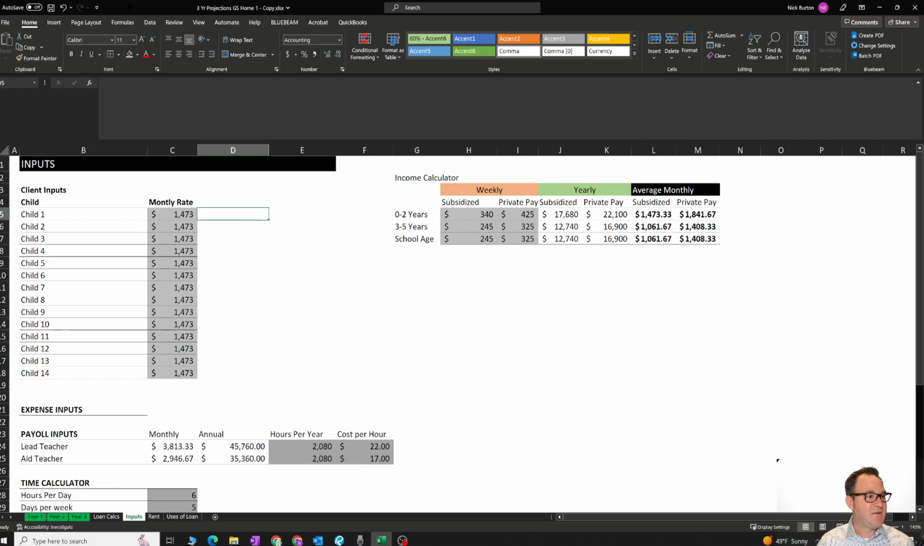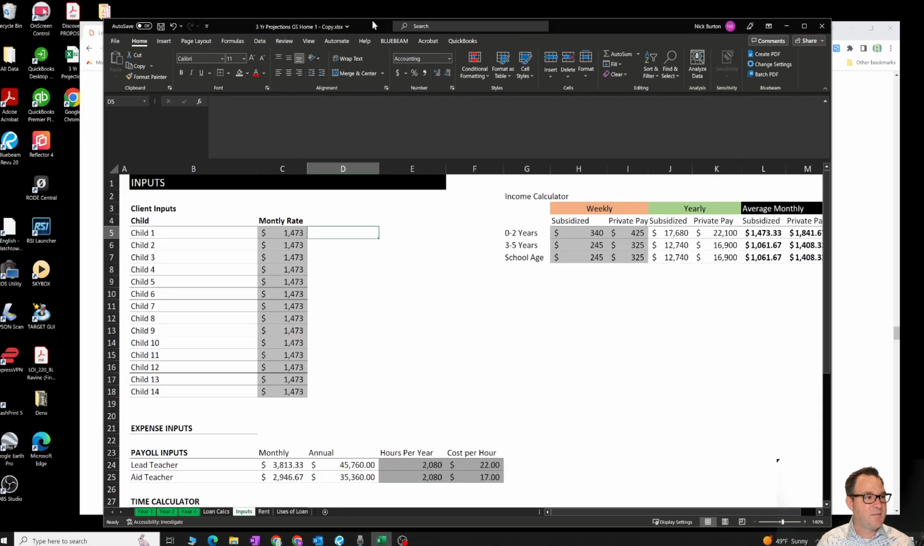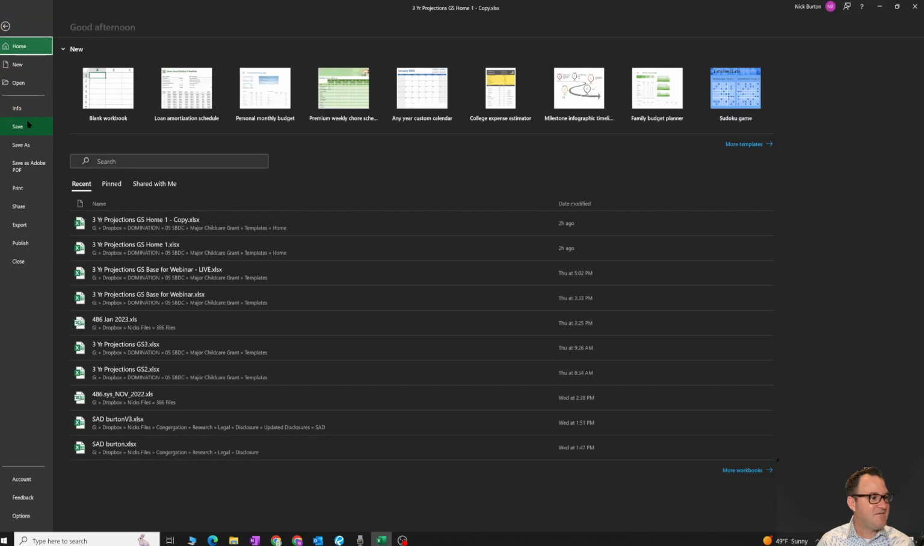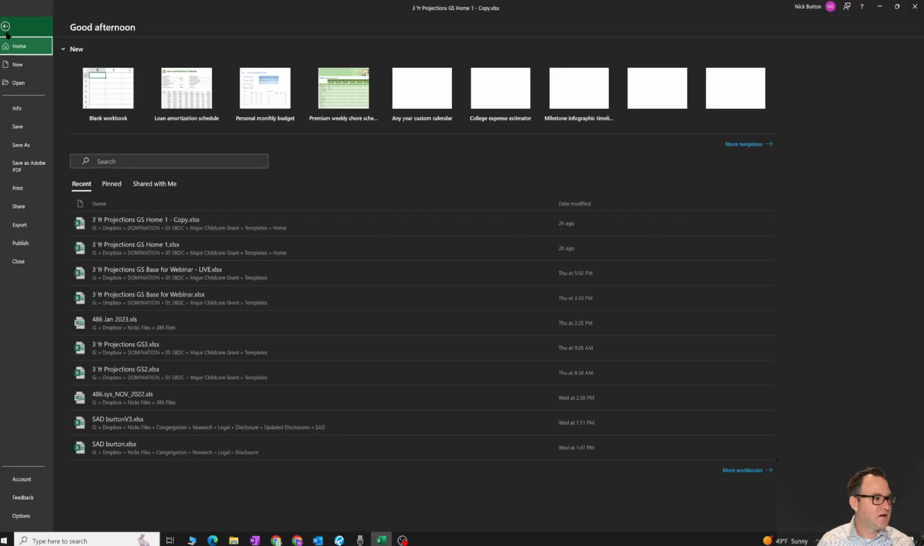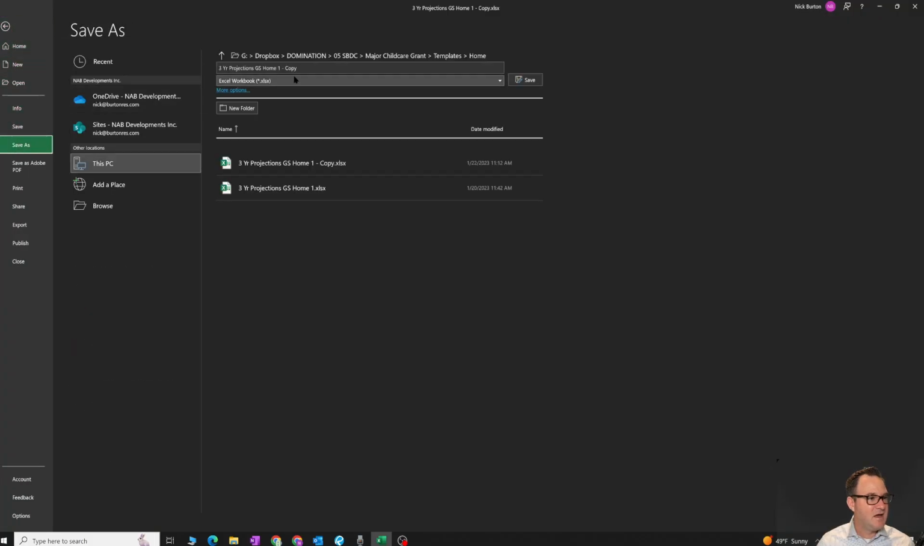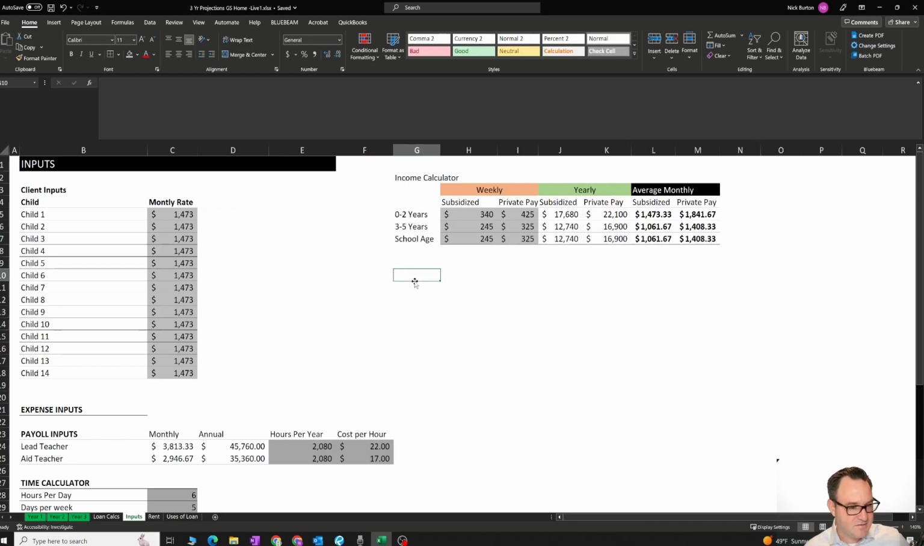And you can do that in Microsoft Excel by coming to the File tab in the top left and clicking Save As. I'm going to name it 3 years projections. GS stands for Google Sheets, so it's a Google Sheets compatible document. I have Home 1, so I'm going to put Home Live 1 and hit Save, because we're doing this live. Okay, so now let's get into what these tabs represent.